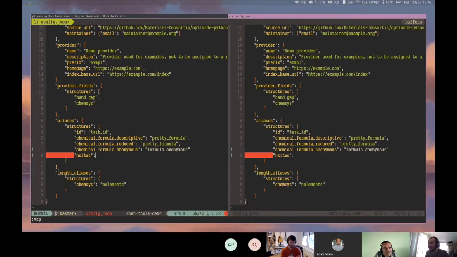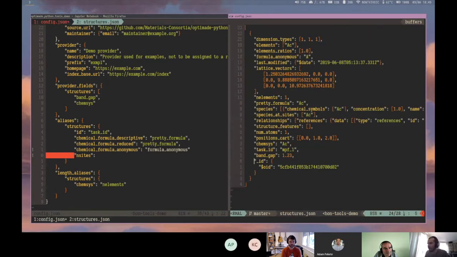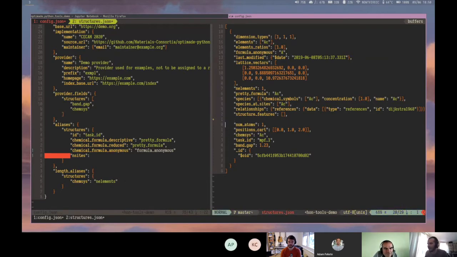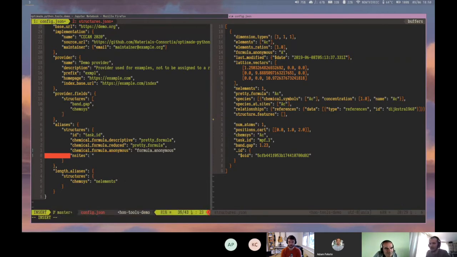if I open the structure again over here, is that still big enough for people to see? Just nod, yeah, cool. So you'll see we have this num atoms field here, which is the wrong name. So we're just going to quickly add the alias to that.